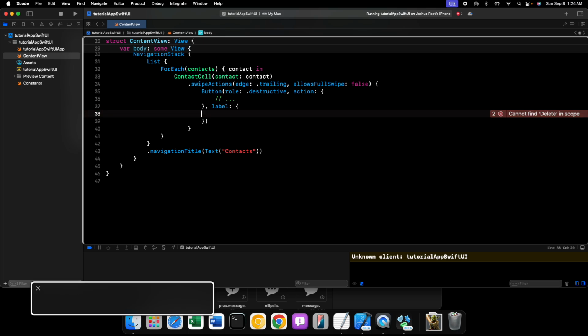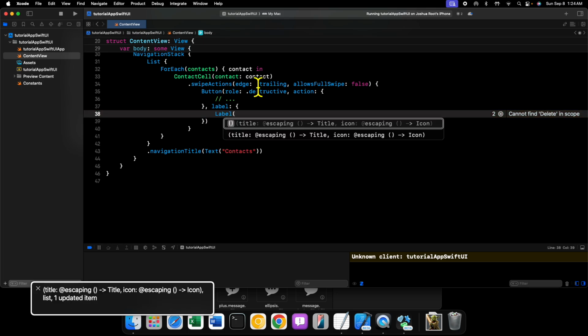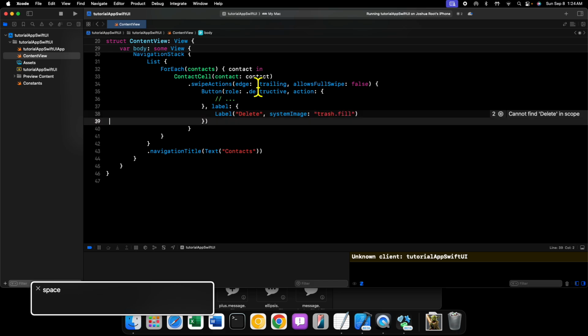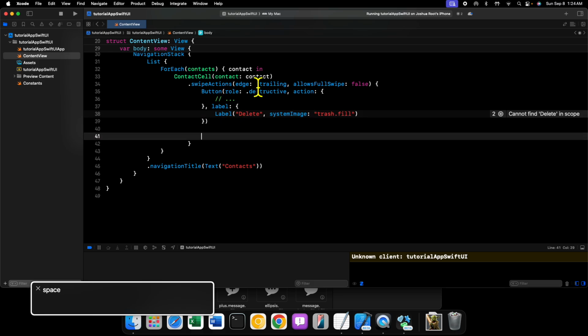Okay, something is not right. So we'll say label with a delete and a system image with a string of trash.fill. All right. So there's our delete button.